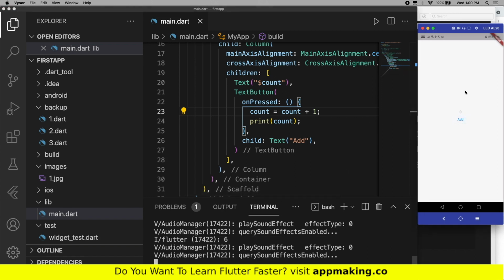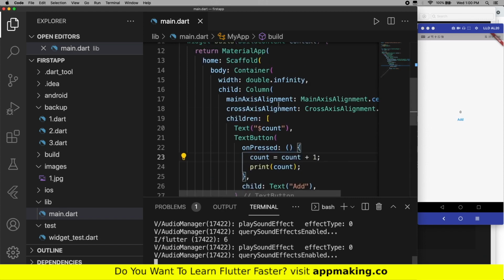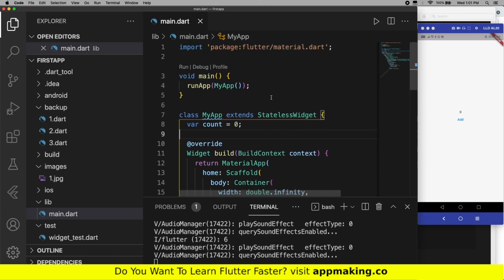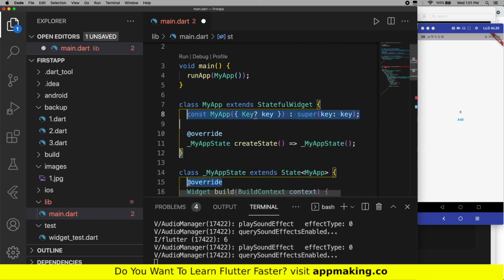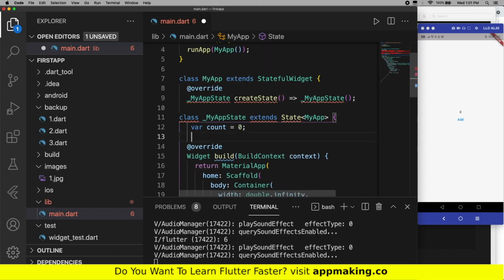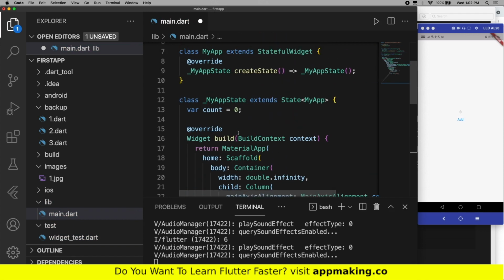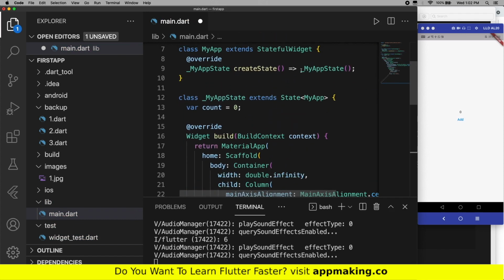Also here you can notice, even though the count value is updated, the UI is not updating, okay, because that is the stateless widget. Stateless widget means the UI is used for displaying the static information. It won't change dynamically, okay. So now what I'm going to do here, instead of the stateless widget, I'm going to create a stateful widget. So now what we did, we didn't change any code, we just converted the stateless widget into a stateful widget. So I'm going to do the hard reload.